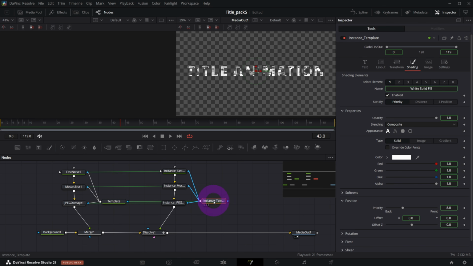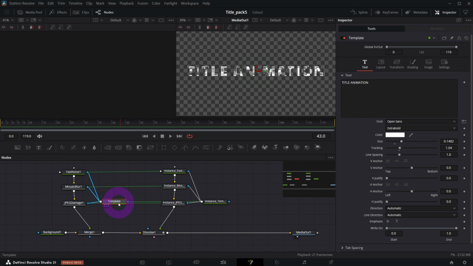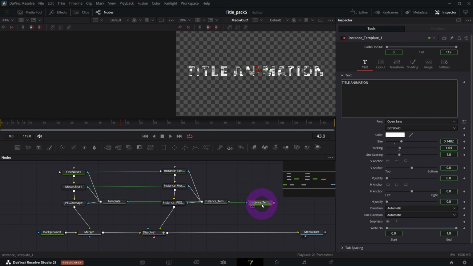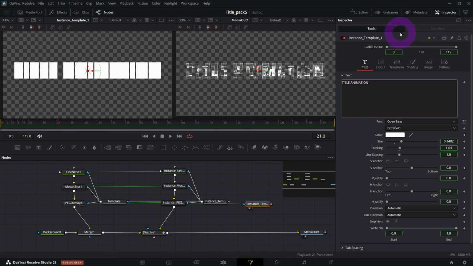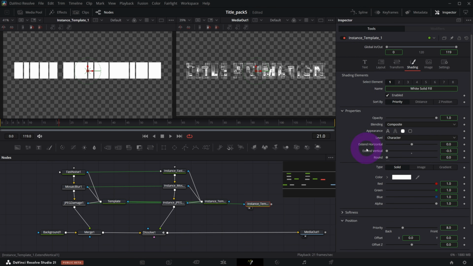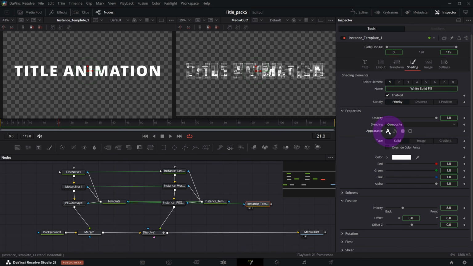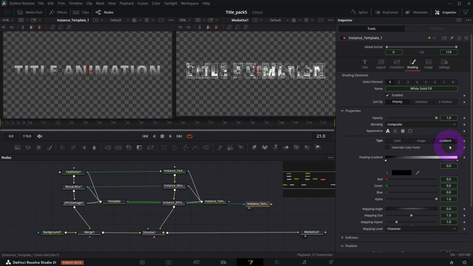Then we need also another instance copy of our text node. So let me take it from here, for instance, Control C, Control Shift V. So let me preview it on the left. And in the shading tab, I need to deinstance appearance again and switch it to text field so it looks normal. You can also make it gradient so it looks even better.